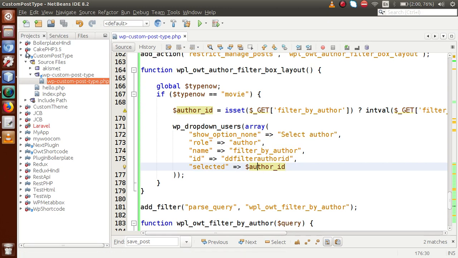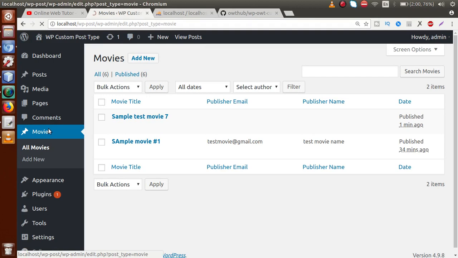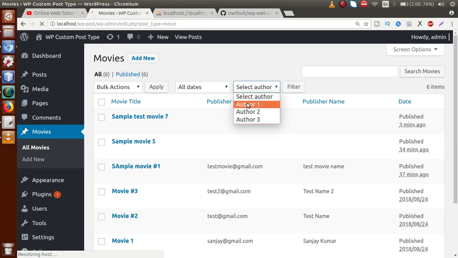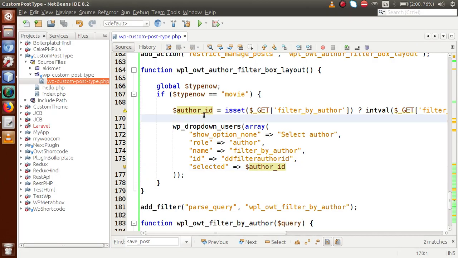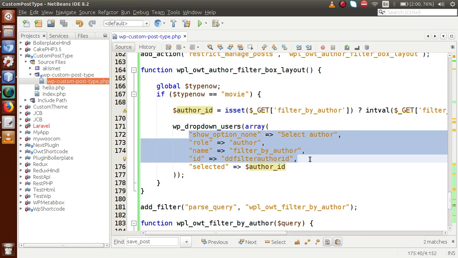So just back to the browser. If I click again on the movie section, let's select author 2. Click on filter, and now as we can see, the movie section is also filtered, and this is selected. This is because with the help of this key filter by author, we actually picked it from that URL. We have stored it inside this variable, and we have put this variable inside this selected key. By getting this selected, it will make the selection of that selected user.